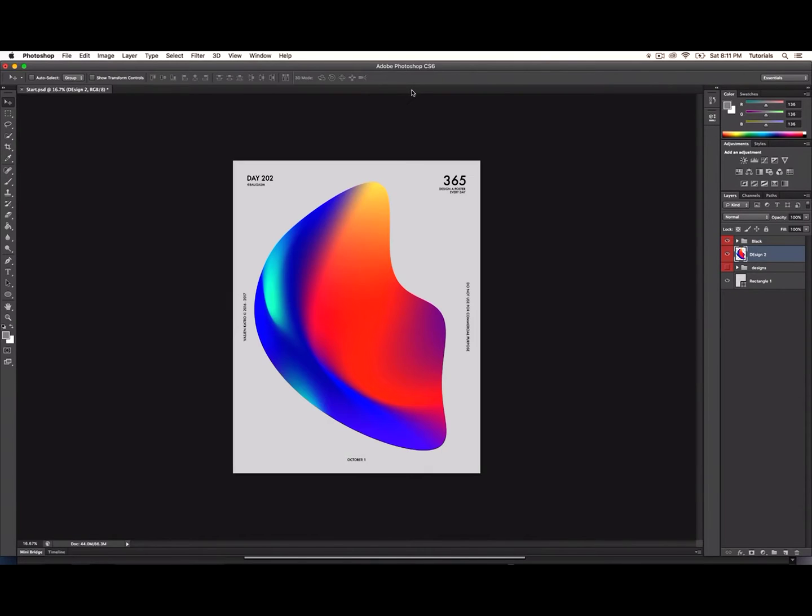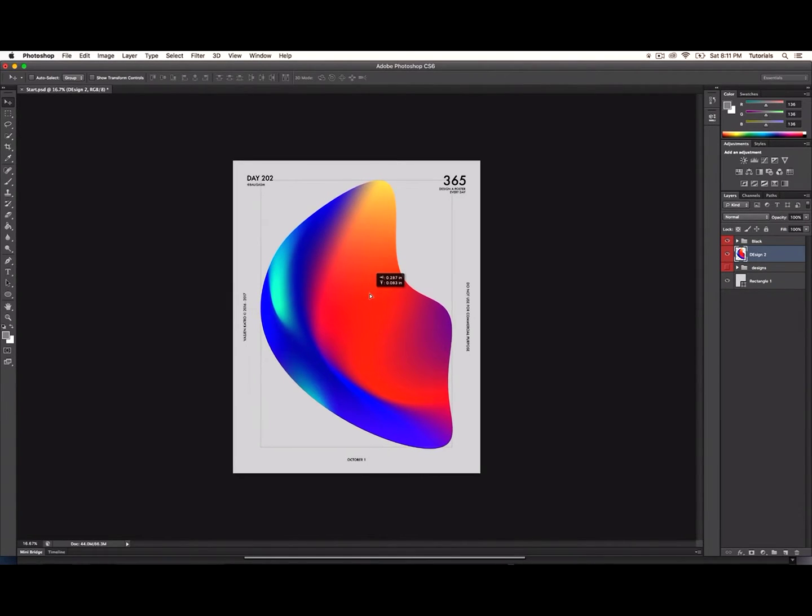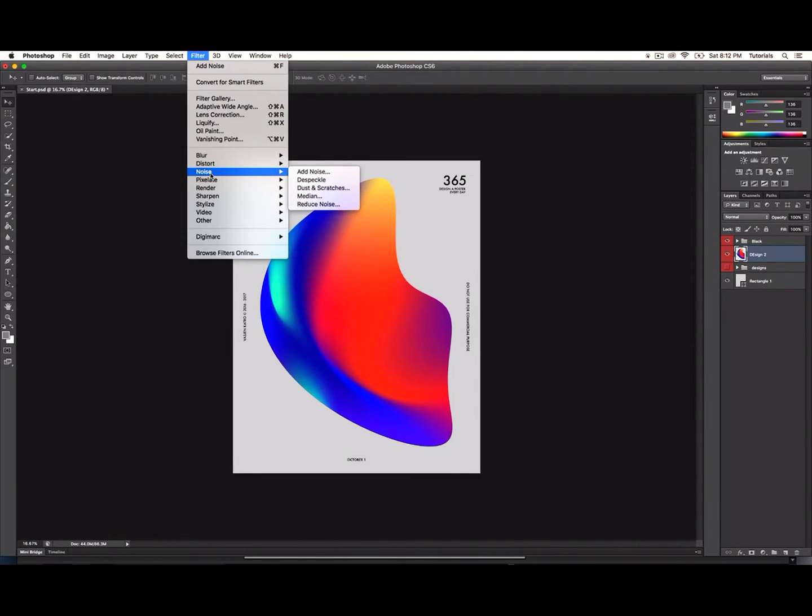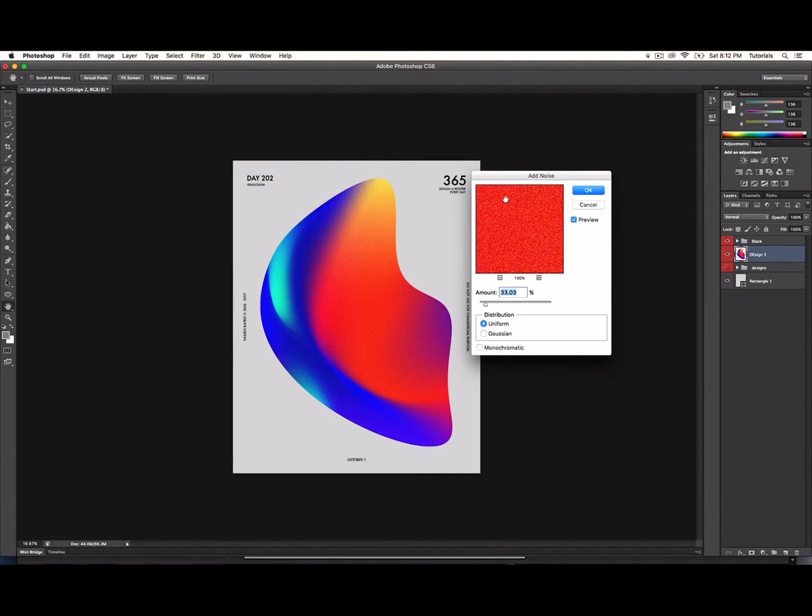Sorry, I pressed that immediately. But as you can see, this is the gradient we created previously. We changed the shape of it. So what I usually like to apply to this gradient is some sort of noise, so they're more smooth, especially when you want to get them printed. So you go to Filter, Noise, and Add Noise.